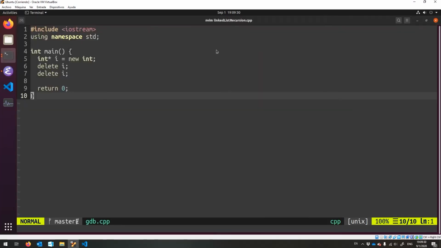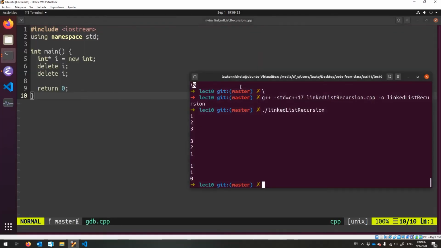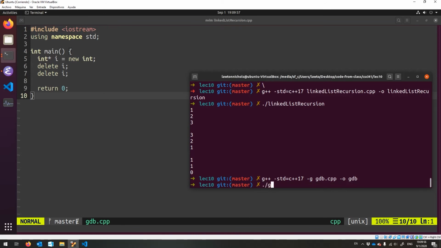So let's compile this in a special way. Remember, g++ -std=c++17 -g. That's the key part. You can get away with not using it, but it includes more things. It includes those debugging symbols that will help you if you do include it. Then we say name of the file, -o GDB as normal, just that -g is the new thing. Now we can go ahead and run the program.